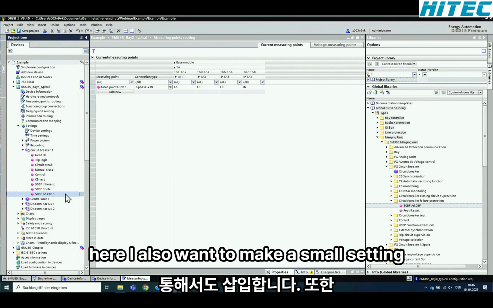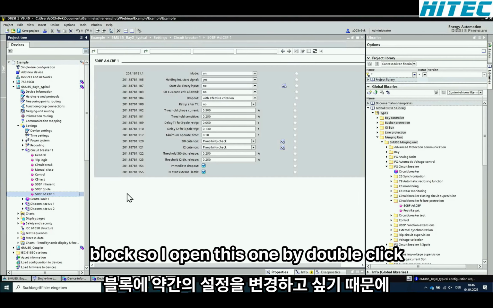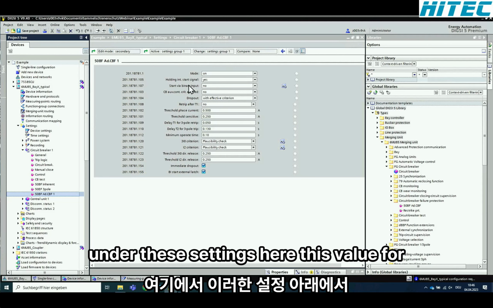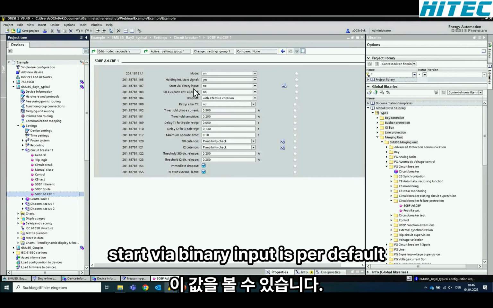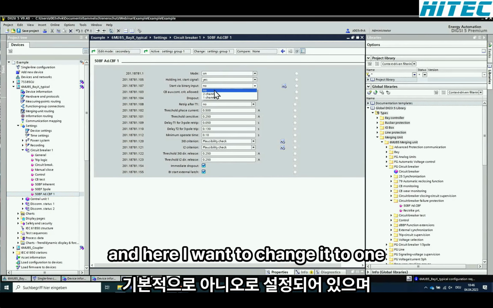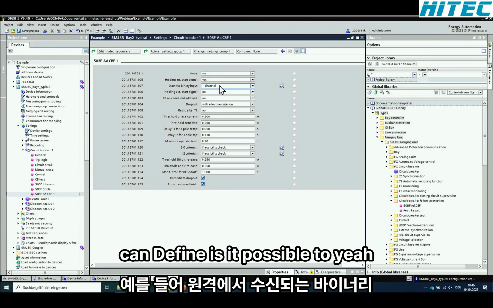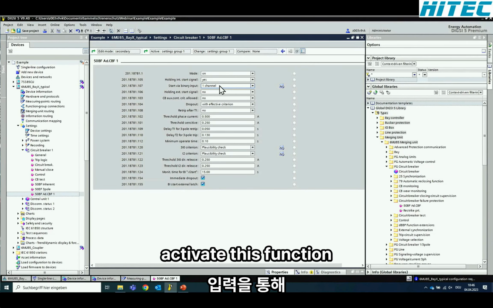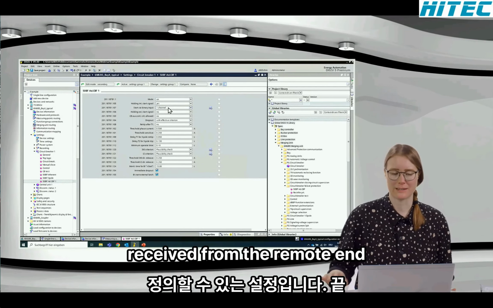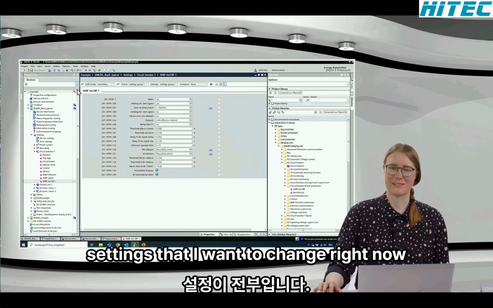And here I also want to make a small setting change to this 50BF additional function block. So I open this one by double click. And here under these settings, you can see this value for start via binary input is per default set to no. And I want to change it to 1 channel. This is a setting where you can define whether it is possible to activate this function via a binary input that is, for example, received from the remote end. Okay, so these are all the functions and settings that I want to change right now.